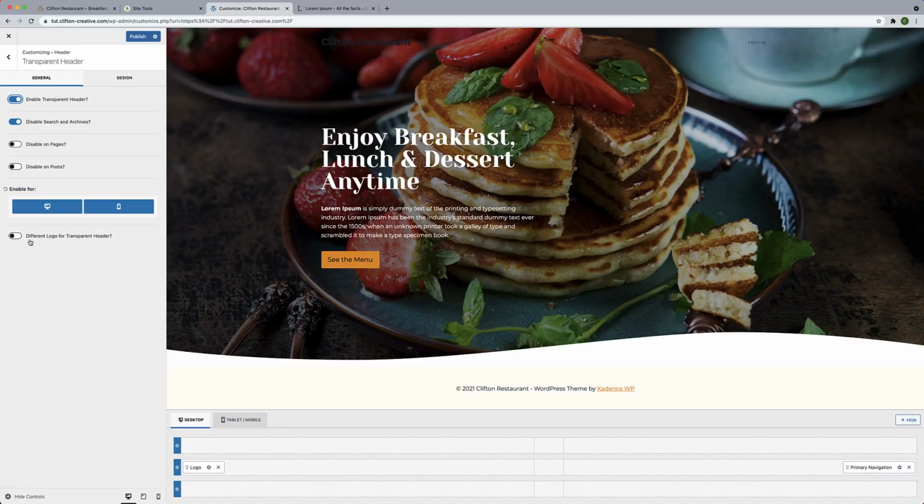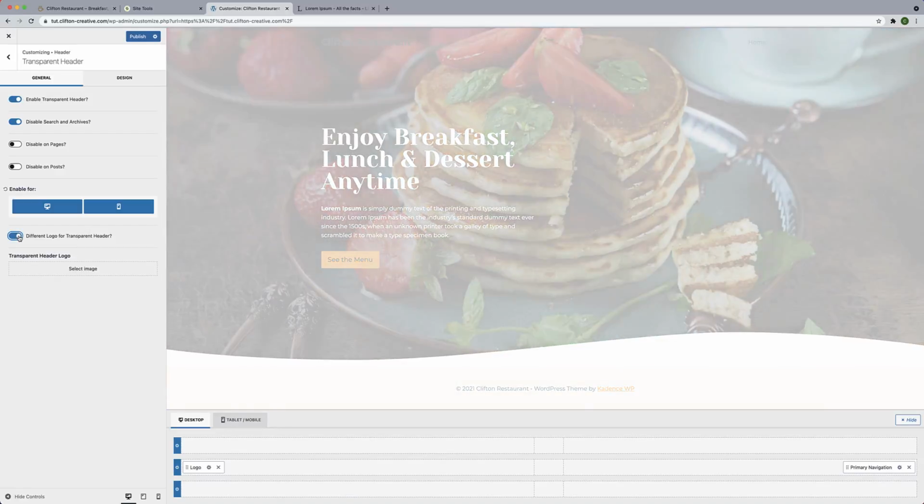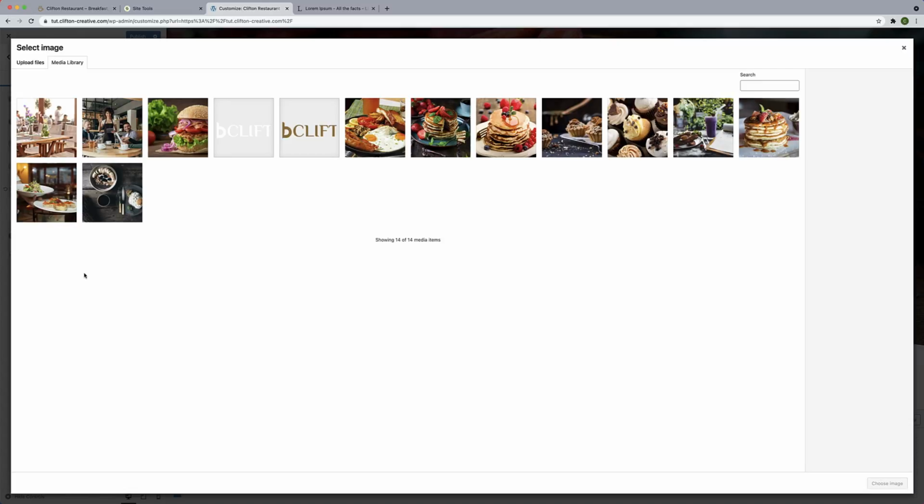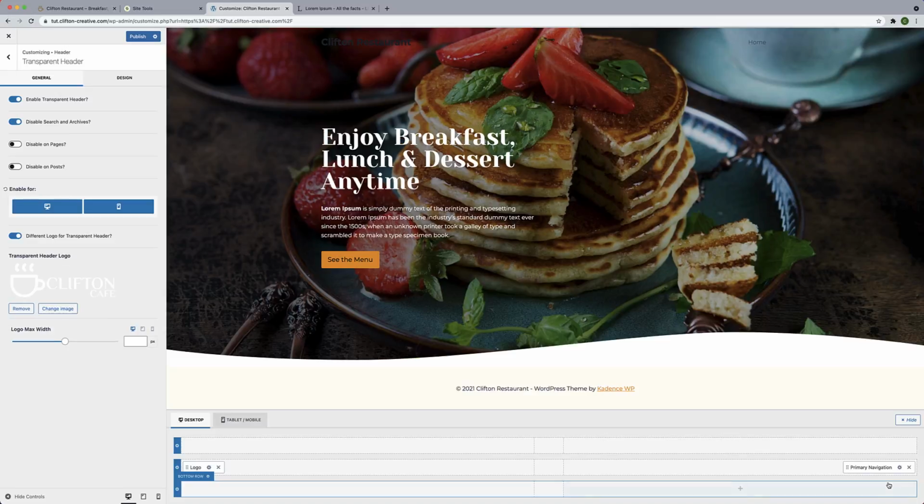We want to set up our logo and everything for the header. So I'm going to toggle this on where it says different logo for transparent header, and we're going to select the logo. Now you should have a logo for your site. I'm going to include mine in the download in the description below if you want to use that. But when you create a logo, make sure that you have a white version, so the light version of your logo, and a dark version. See here I have two versions of it. So I'm going to select the light version for the transparent header, and immediately my logo is in place.